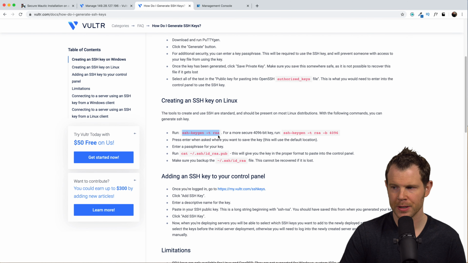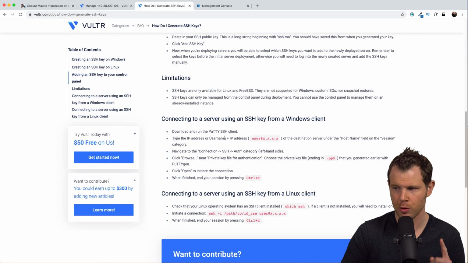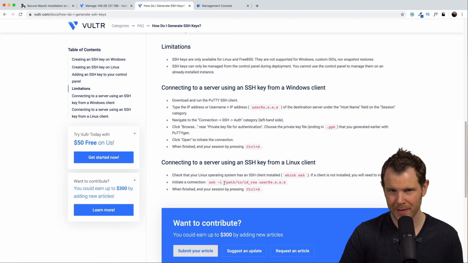Back to our Vultr guide, we're going to scroll down to the section on connecting to our SSH key. If you're on Windows, there are some specific directions for using PuTTY. If you're using Linux or Mac OS, here are the directions you're going to want to follow. We'll go ahead and copy this command. Now notice that everything after it is the actual path to our SSH key and then the username and IP address of our server. So we don't really need this whole thing. In fact, it's short enough that we can just type it.